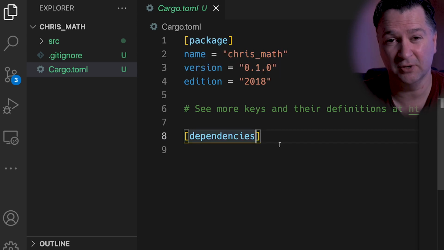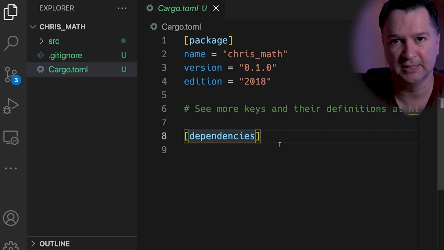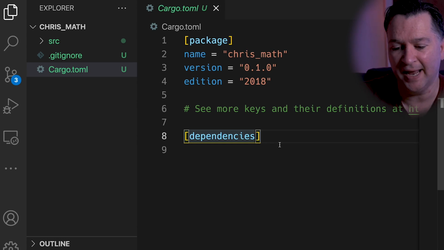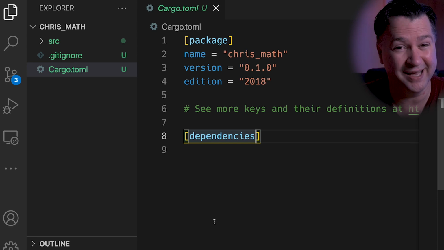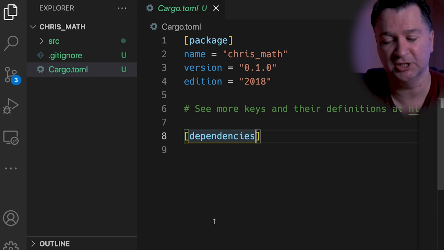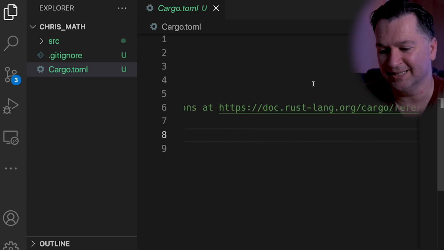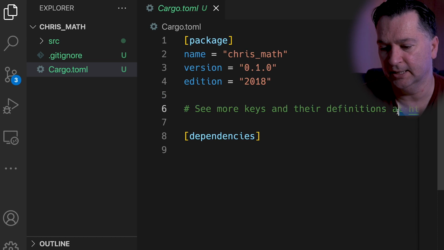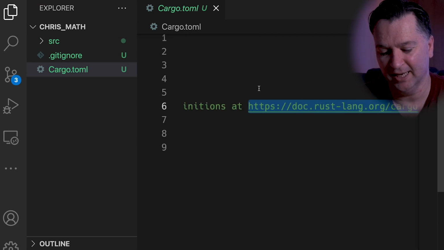So as you start creating your application and it gets complicated and you want to start pulling in dependencies from the outside world, then these dependencies will get listed in your Cargo.toml. Again, very similar to how a package.json works in NPM. And again, if you want to understand a little bit more about all the keys that are in your Cargo.toml, it's got a nice little link so you can have a look at that.